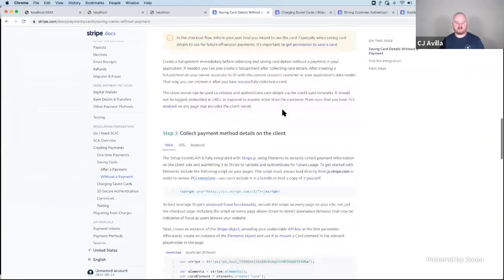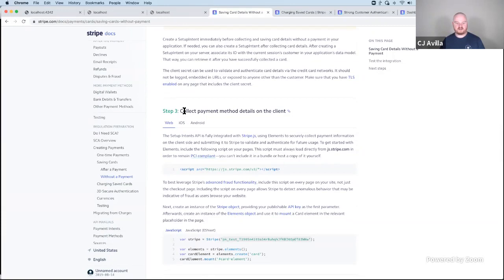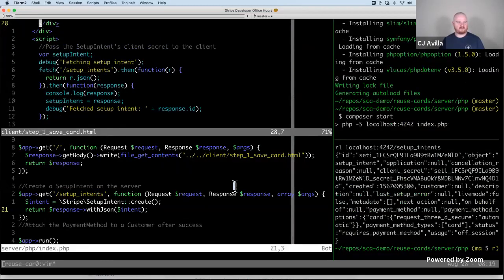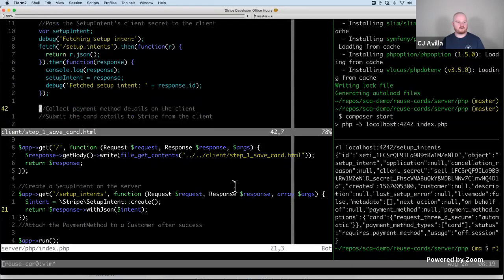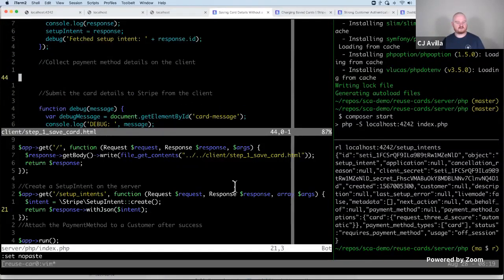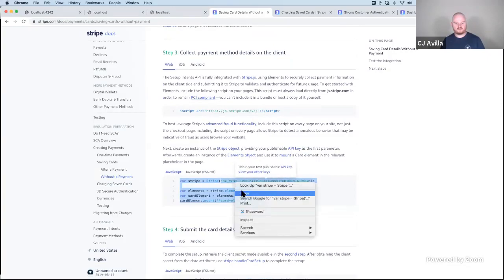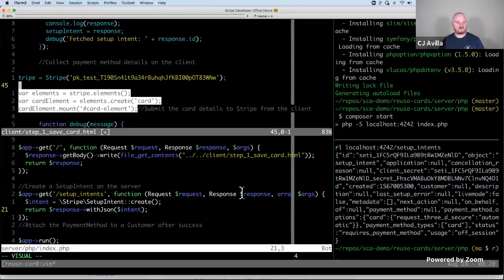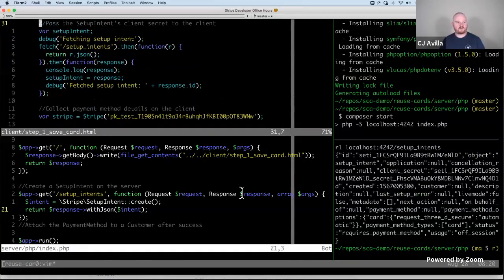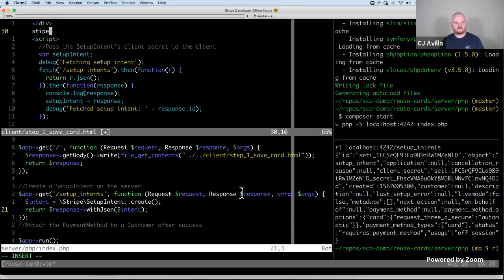We're going to go on to step 3: collect the payment method details on the client. So we're going to use Stripe Elements here to mount that card element, and then we'll have something to work with. Collect card details. Collecting the payment method on the client, we also needed Stripe.js.